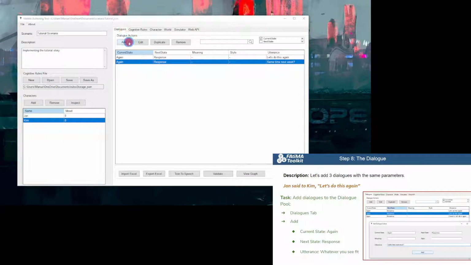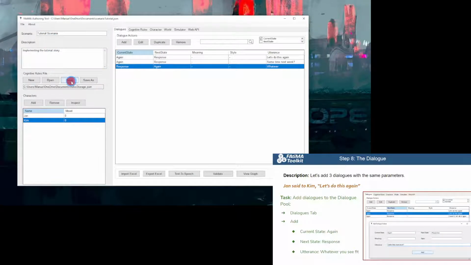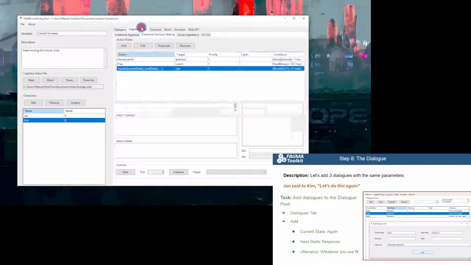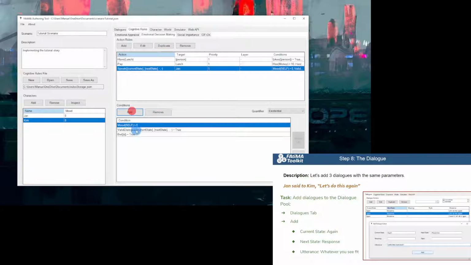And then I could even add other stuff like response, again, whatever. Okay, perfect. And now I think they would use whatever because they're not following a particular set. What would be cool is that you can do something like this, where dialogue state for Jan equals the current state.